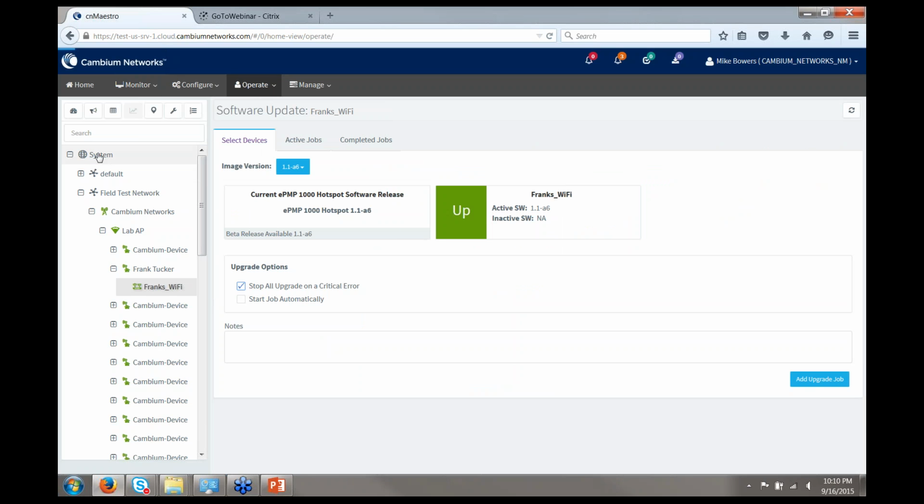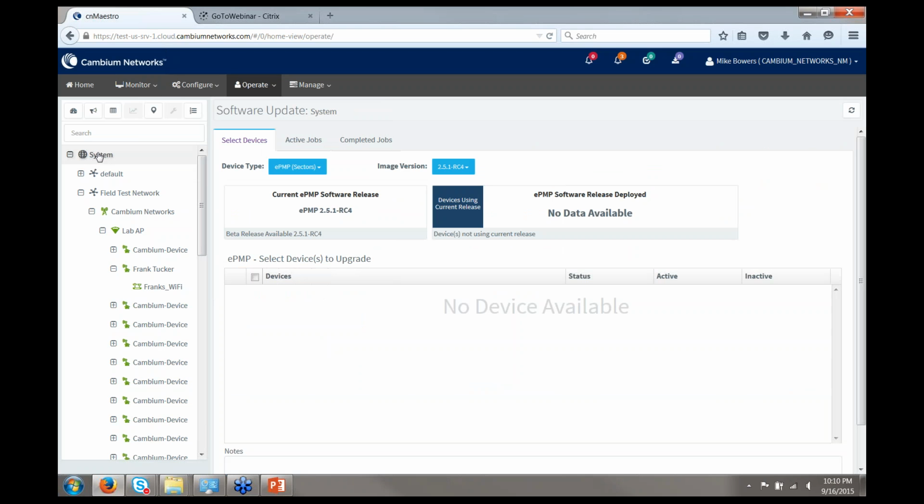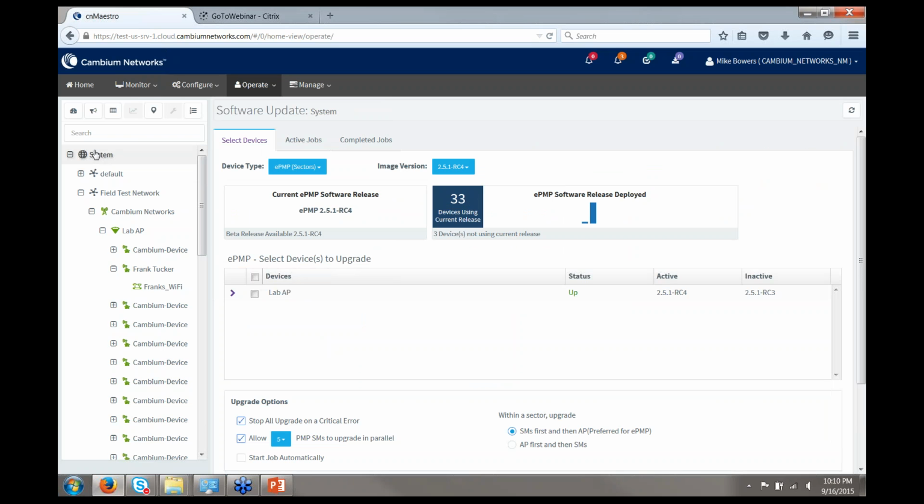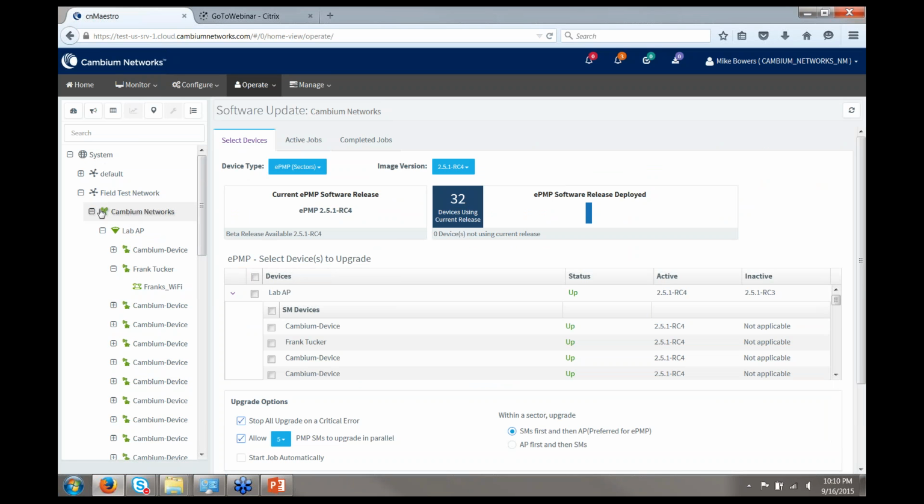Switch over to the concept of software upgrade. And the software upgrade feature is very convenient. Right now, we're in the Select Devices tab. So a user can go to any point in the tree, as high up a system. Probably more realistically, they might do a sector at a time, so choose an AP and all the SMs, or maybe even a tower.